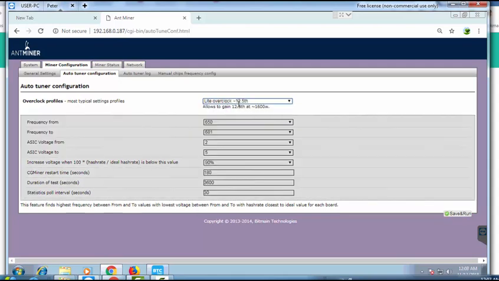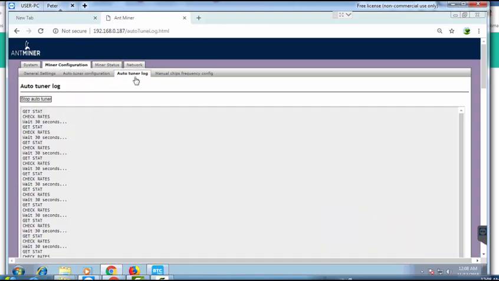Let's say you want to overclock about 12 terahertz, then the AC voltage will be 2 to 5. Then click save and run. After click save and run, it will auto jump to this auto tuner lock. Then you will see a message waiting for 180 seconds. After wait for 3 minutes, you come to miner status.